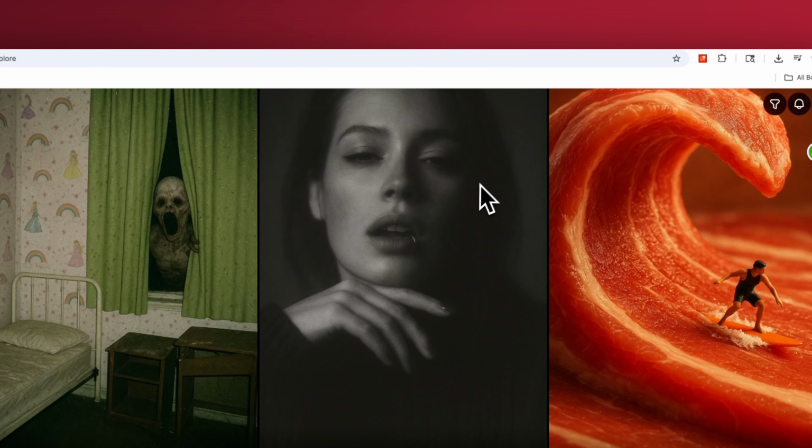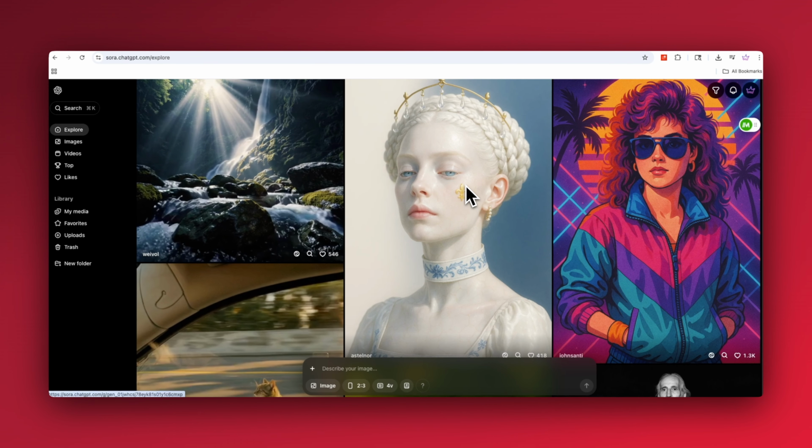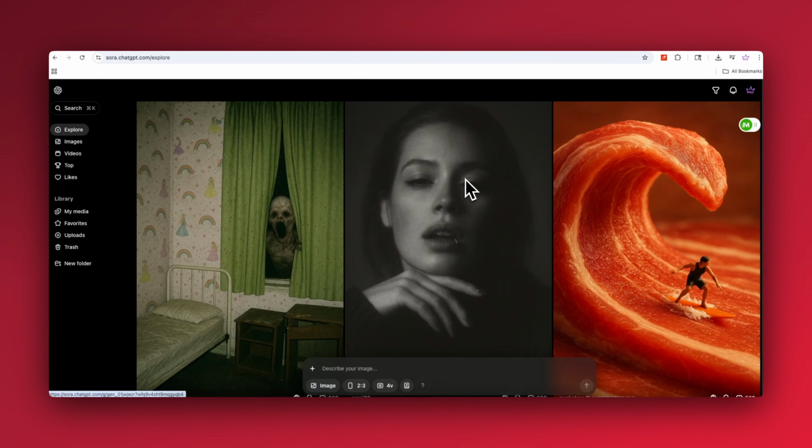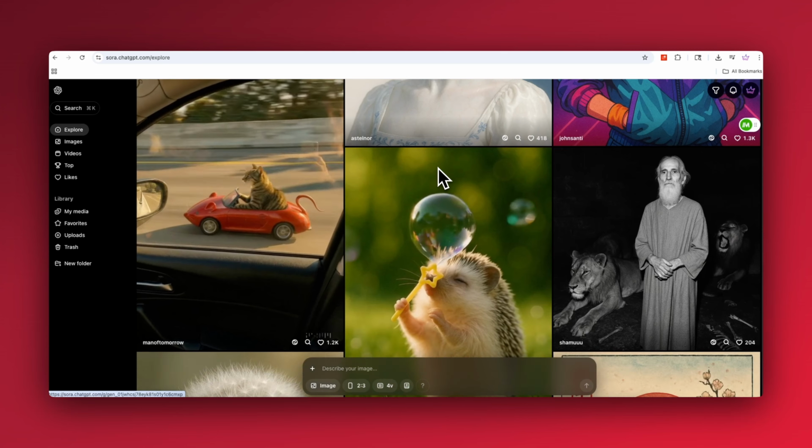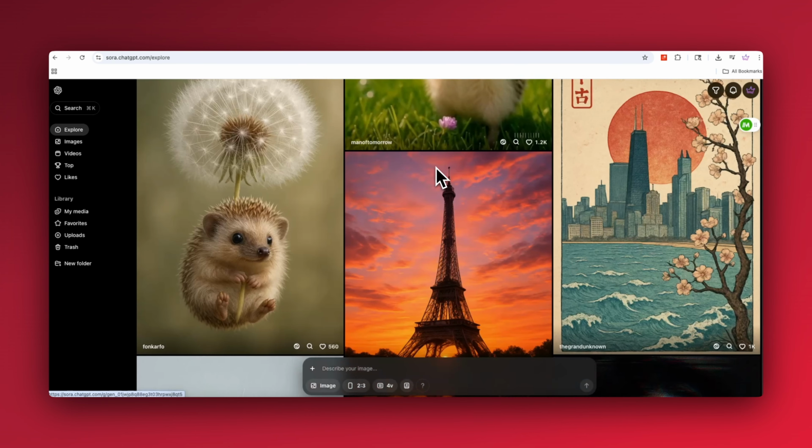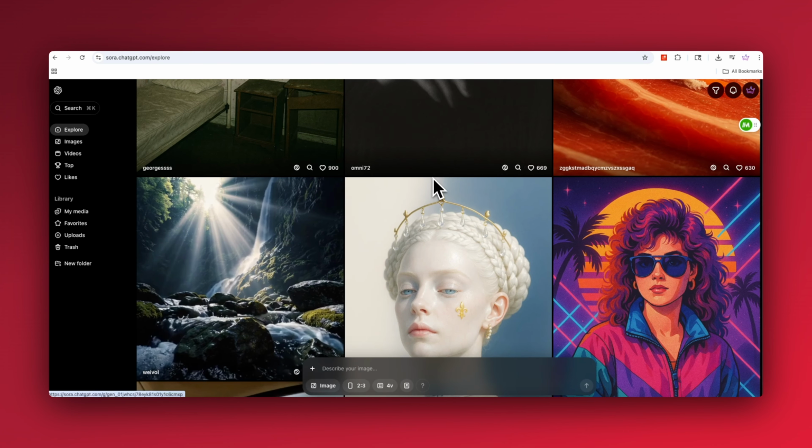Today I'm going to be testing Sora live. I've never used Sora before, so I want to see where it's going to go. I definitely do see some promising things, at least to start off. And yeah, this is my first time using Sora.